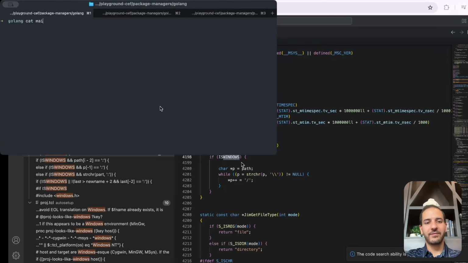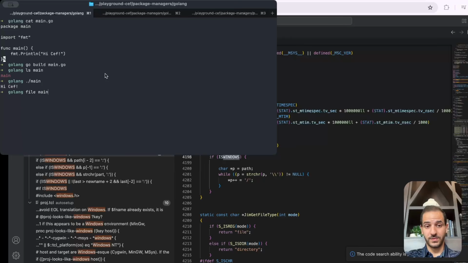So here I have a Go program that simply prints HiSaf, and if I compile it, I get this executable. If I run it, it does what it's supposed to do. So if we check the type of that executable using the file command, we'll see that it is indeed a Mach-O 64-bit executable, and it's built for the ARM64 architecture, which is the one my Mac has.